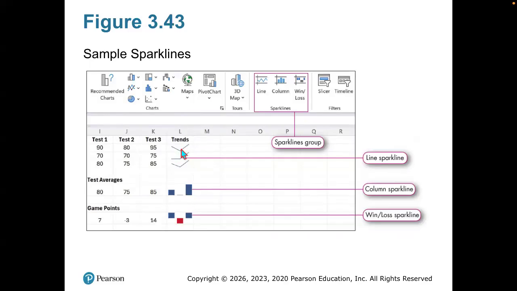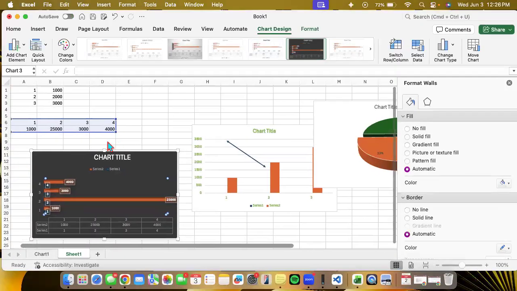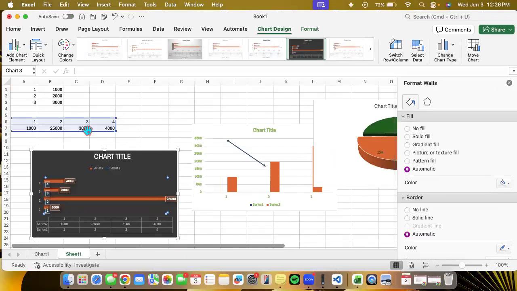Now I could format it and do all kinds of things to it, but it will not be one of those big charts that we're familiar with. Okay. So yeah, I can format it. There's different cell styles and stuff. I could change the color, the marker color, all that kind of stuff, right? So let's say I wanted to format this over here, right?